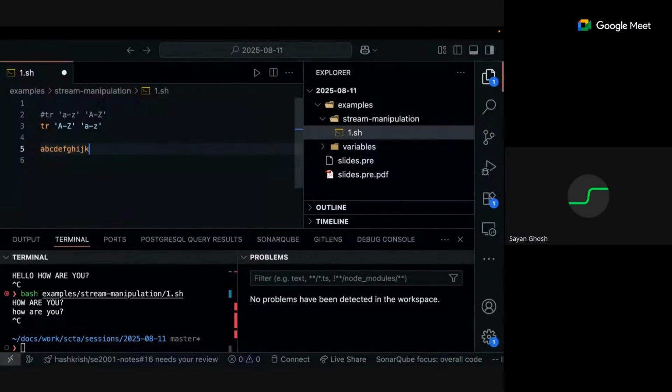K, L, M, N, O, P, Q, R, S, T, U, V, W, X, Y, Z. So 1, 2, 3, 4, 5, 6, 7, 8, 9, 10, 11, 12, 13. So this is the 13th. So these are the first 13 and the last 13 characters. So this also you can do. If the ranges are of the same length, you can say A to M and translate that to N to Z. What this will do is convert all the A to M to N to Z, but it will not change anything that has N to Z.